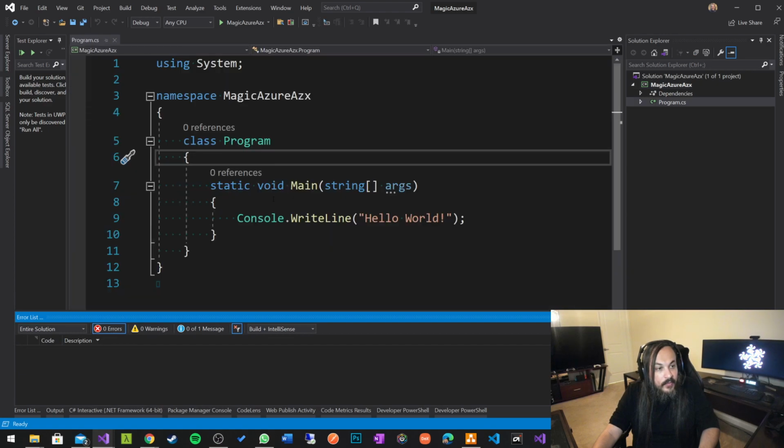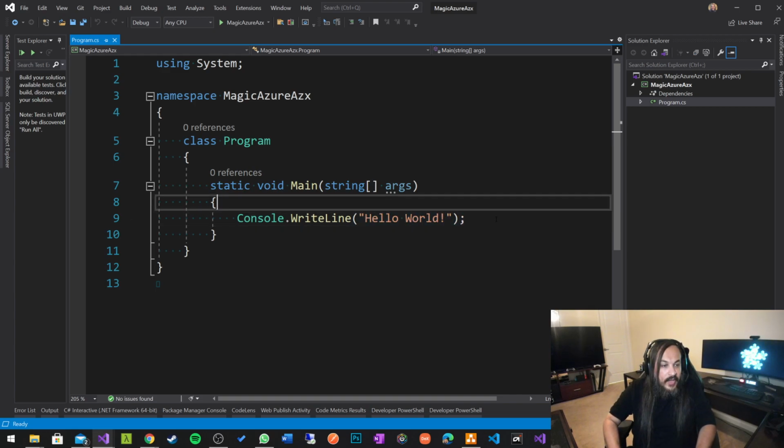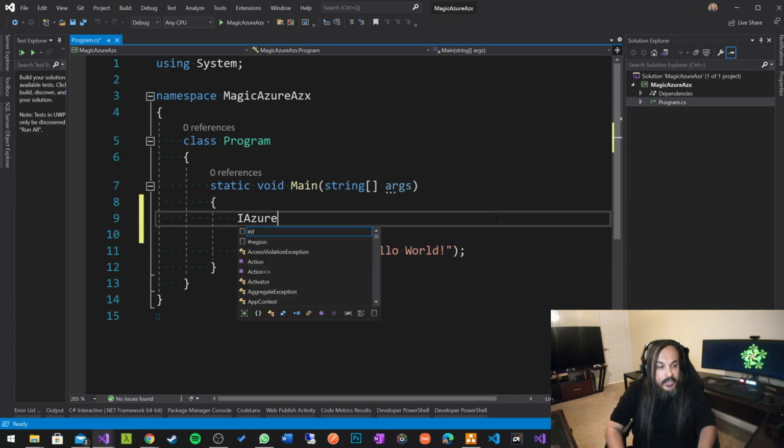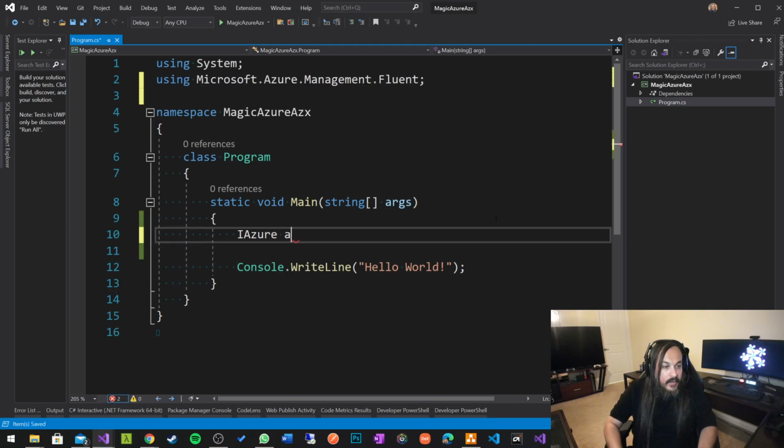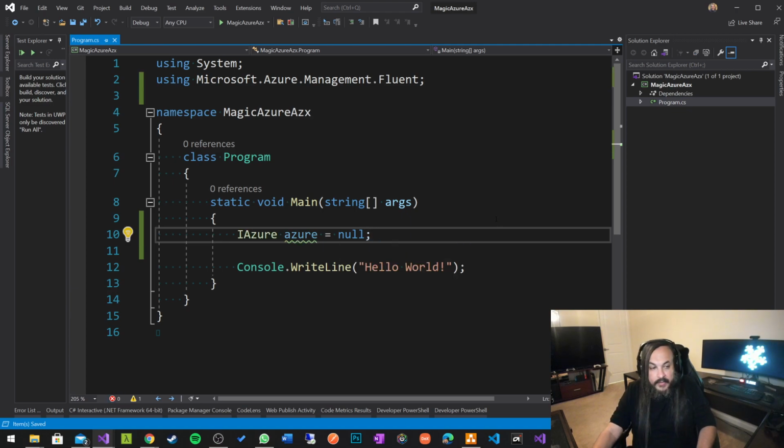Fluent API is an API or an SDK that doesn't require too much reading or documentation. It basically lends itself for you to be able to work with. I'm going to show you that in a second. Let's just say you have an IAzure in here, which is basically a very easy, simple client that allows you to do everything. And I'm going to assign it to null for now, just for a second.